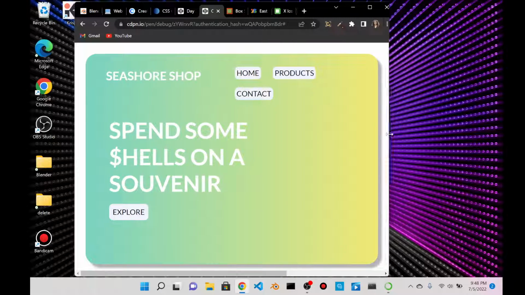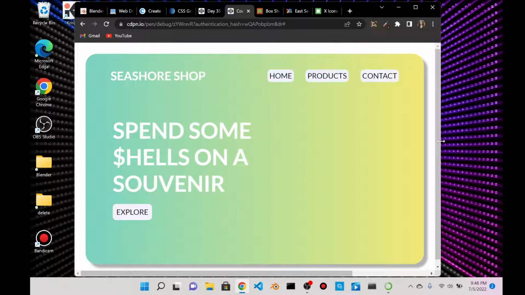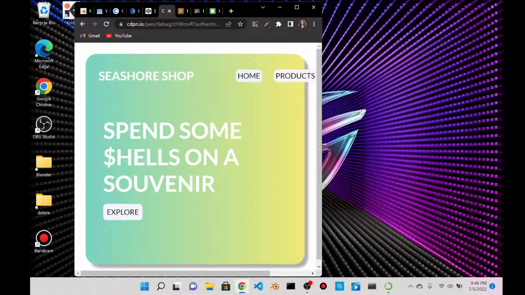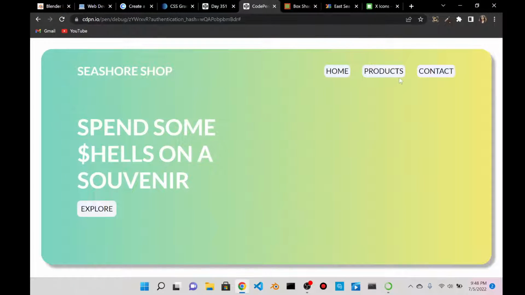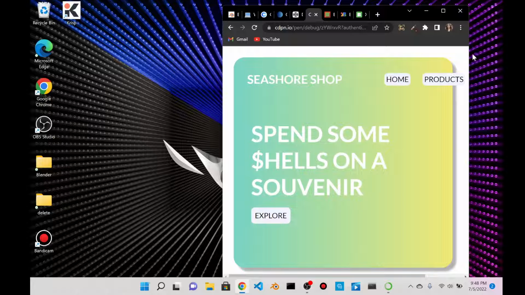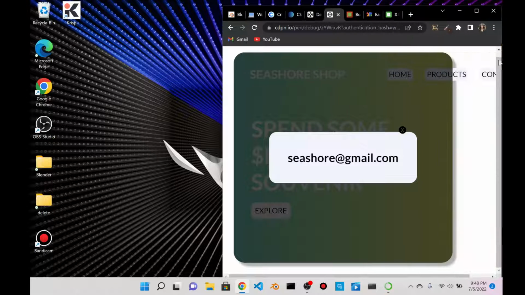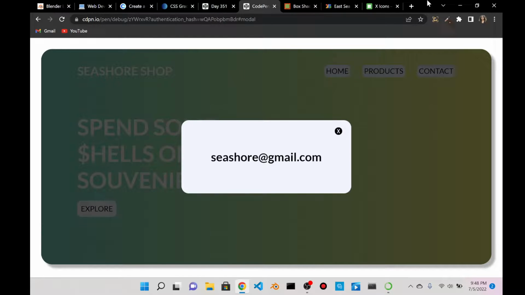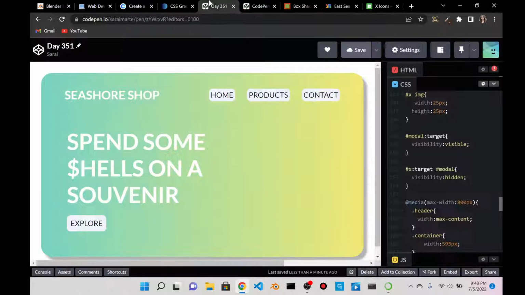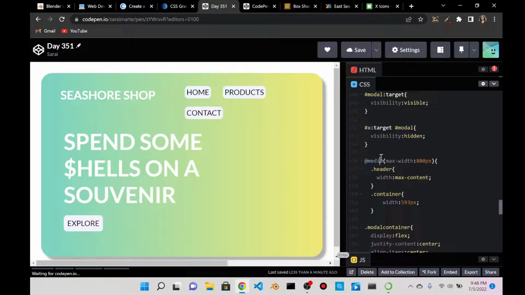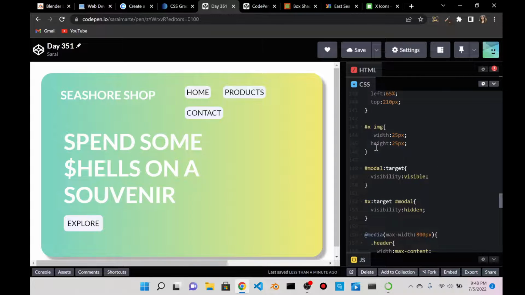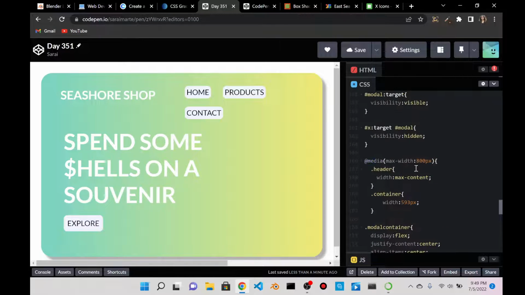I know what I'm gonna do. I'm gonna remodel the entire navigation bar just so I don't have to calculate the modal width for every single pixel. Alright, so I'll just go to the header.